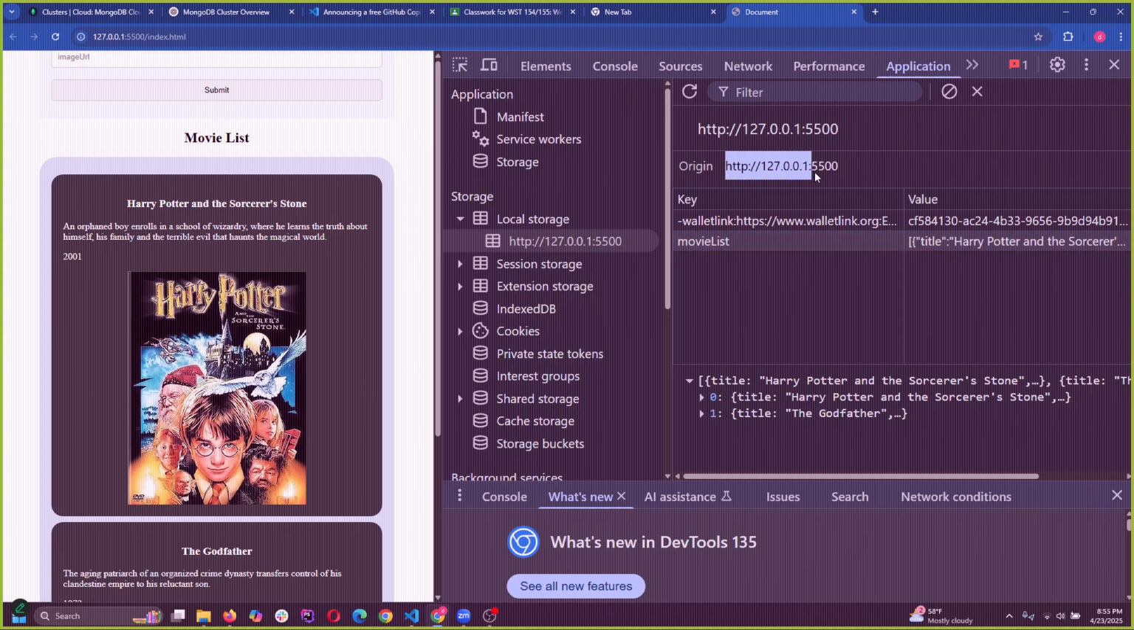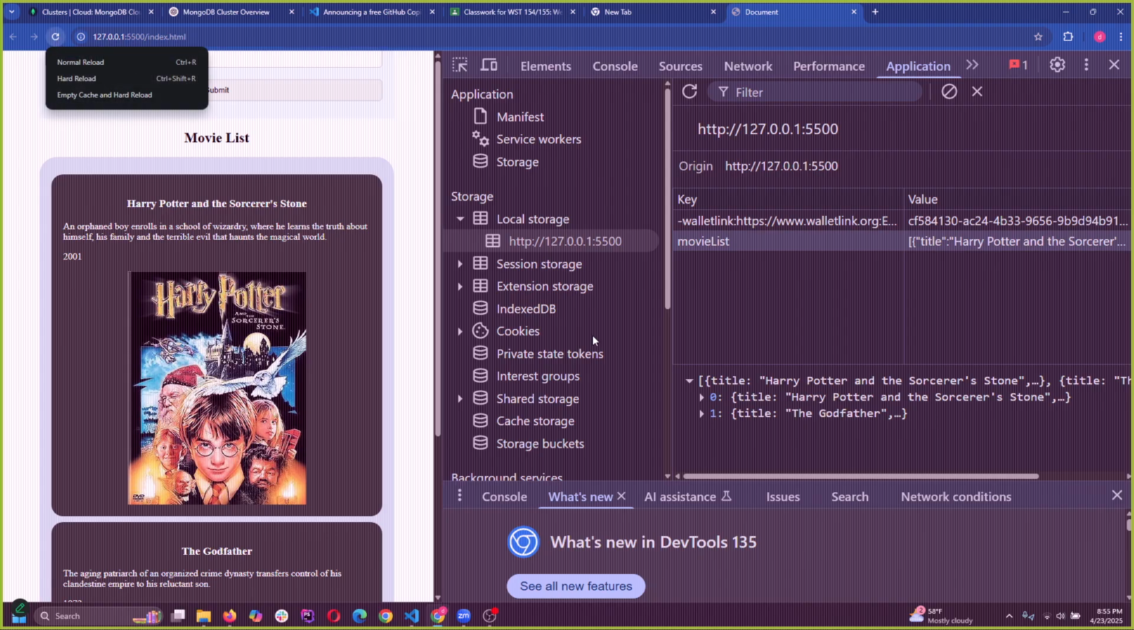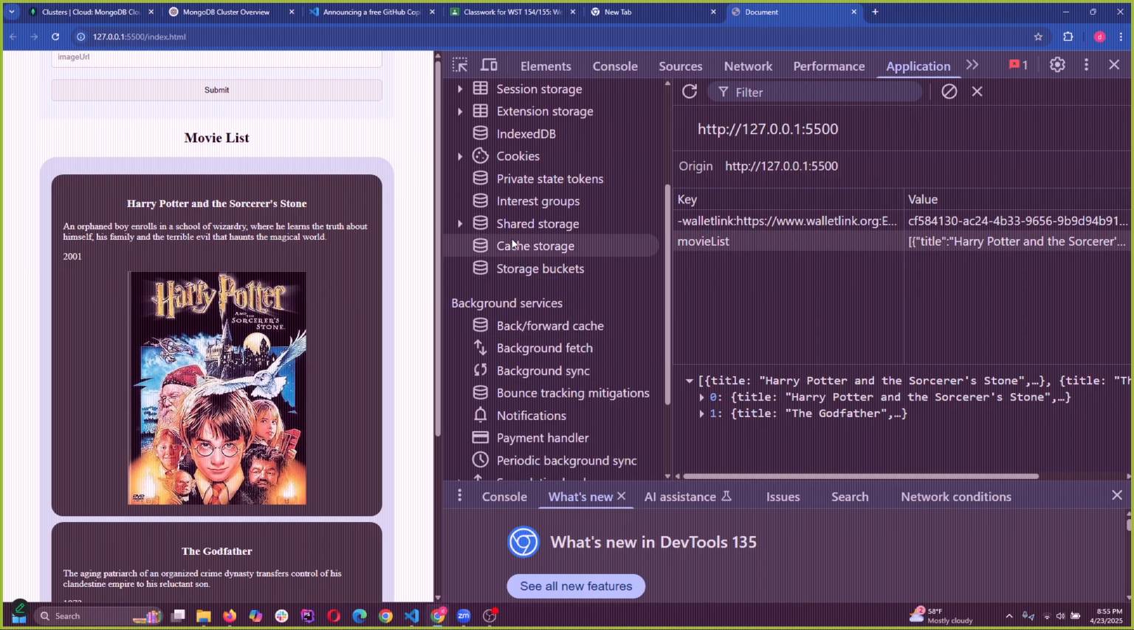Yeah, so origin here. For that address, it's going to have the movie list saved until I delete it from here by right clicking, or if I go to history and clear my history. I think if you right click here when you have this open and do empty cache and hard reload, actually no, it should stay there, right? Yeah, okay. Because local storage is not cache. Cache storage is cache.